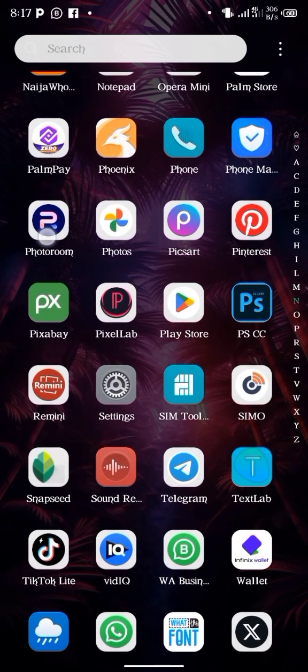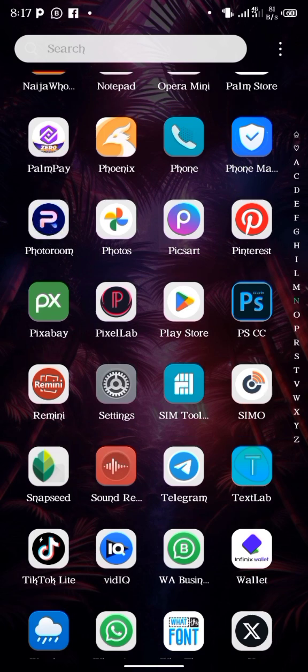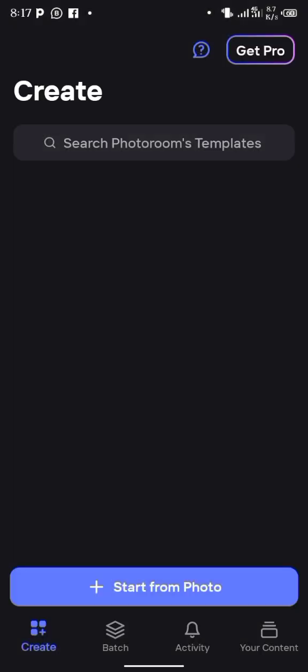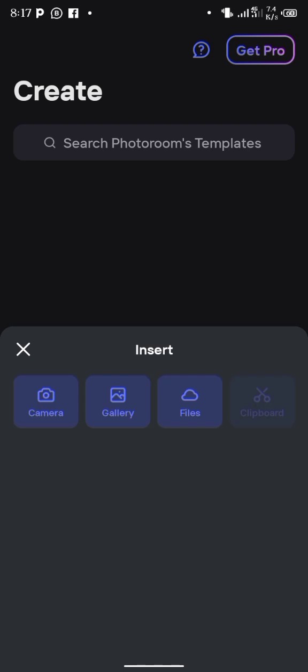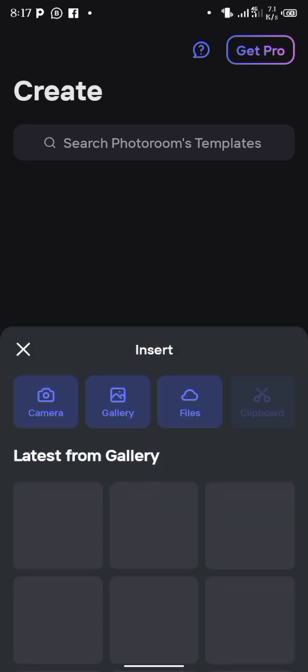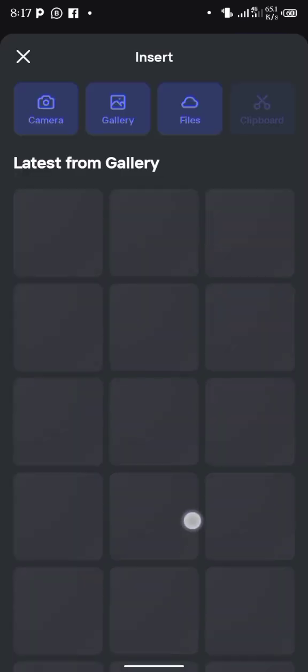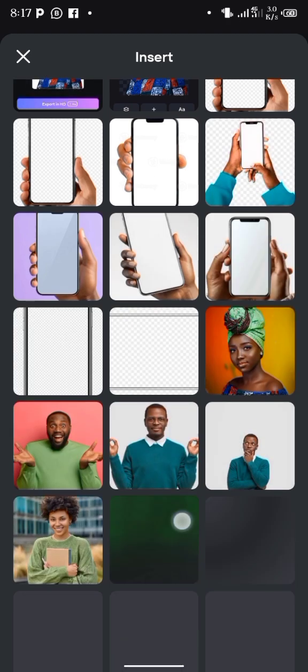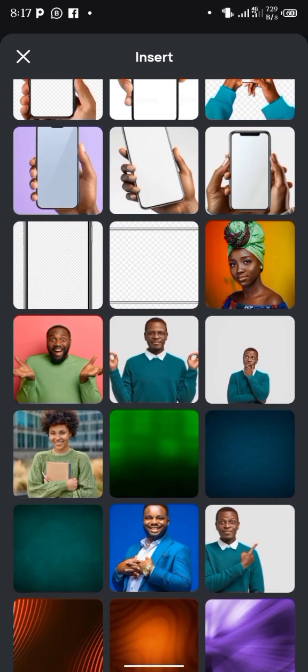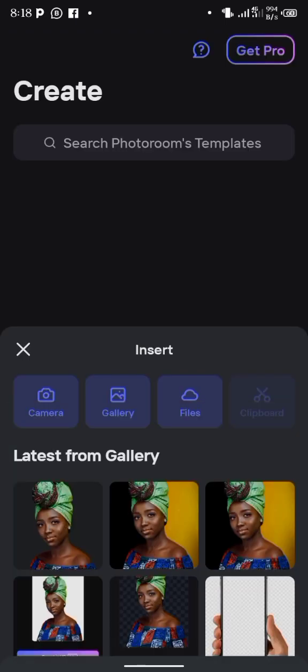This is the app that I'm talking about, Photoroom. You can download the app on Play Store. Alright, so click on this plus, start from photo. Alright, so click on gallery. It will lead you to your phone gallery, but I'm not going to click on that because the image I want to remove its background is already here. So here is the image. I will tap on it.